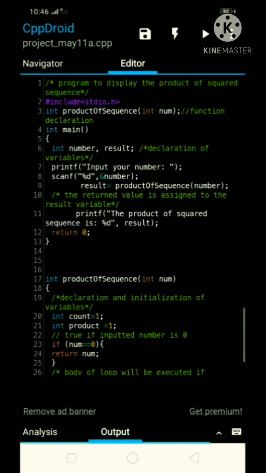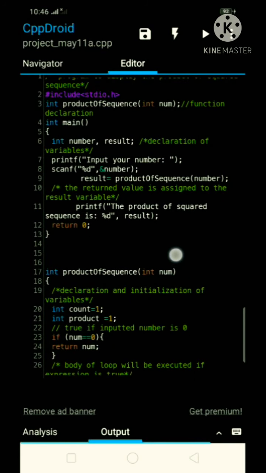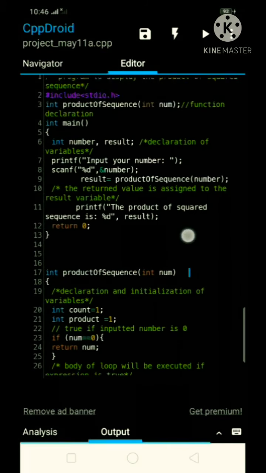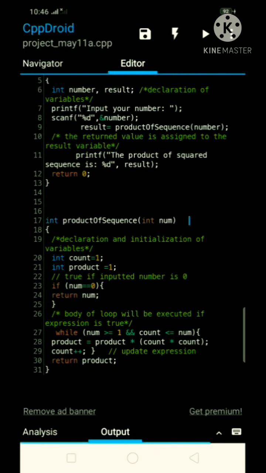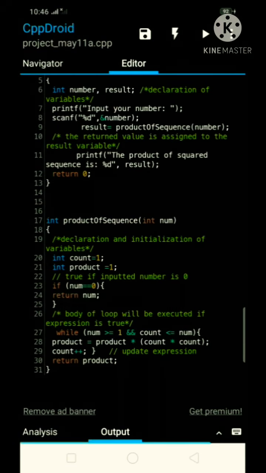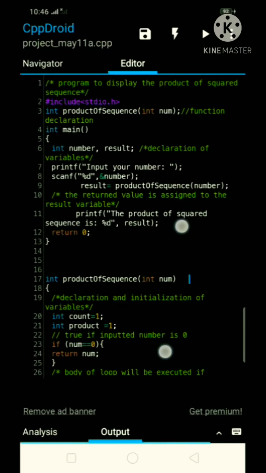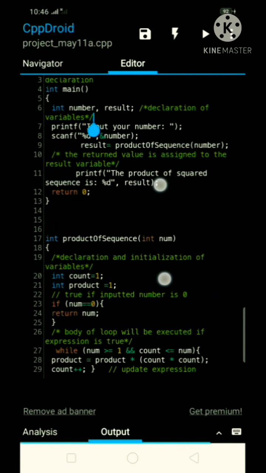So there you have it. We successfully made a code that has an argument being passed here, the number being passed to the formal parameters down here, and we also returned a value, which is the return product, being assigned to the variable result up here. So that's the end of the video.